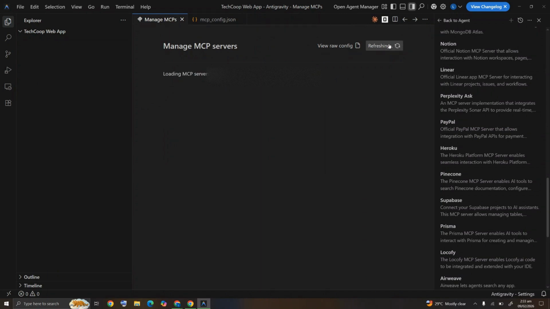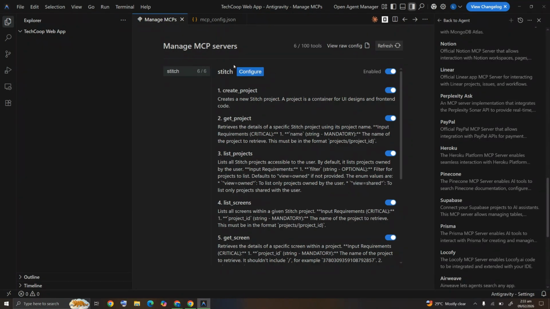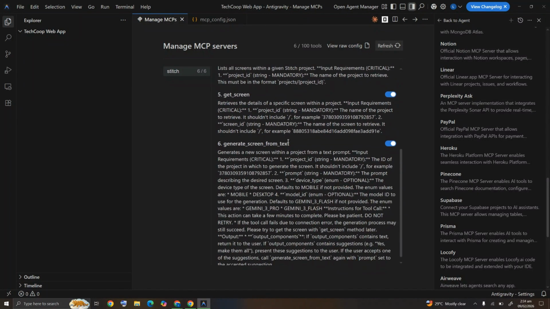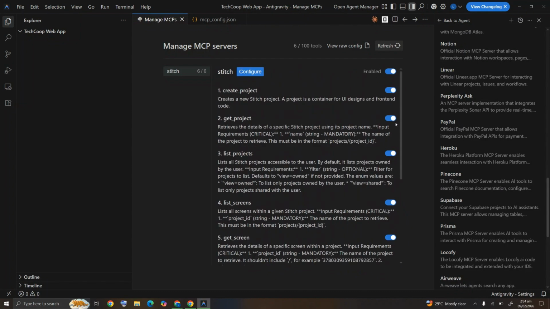So you have to click on refresh, and it should show Google Stitch. And as you can see, Google Stitch has been enabled. Now we have several features, should I say, tasks that we could ask our MCP servers to use for Google Stitch. So we have create projects, get projects, list projects, list screens, get screen, generate screen, and so on and so forth. So we have several options that we can use right here.